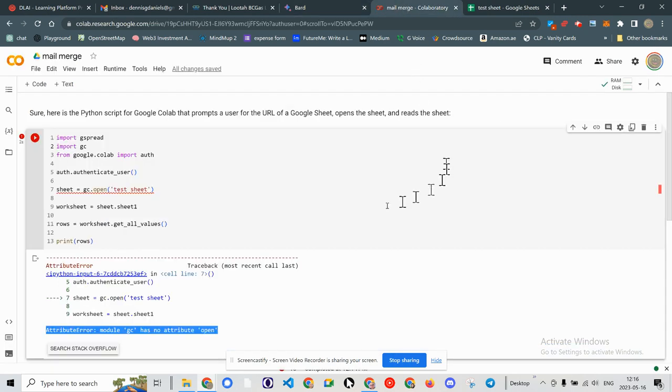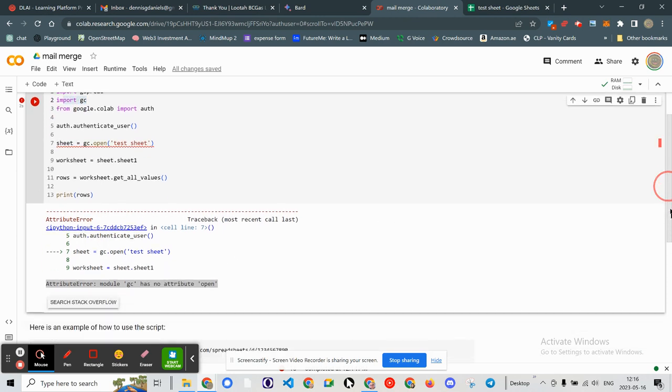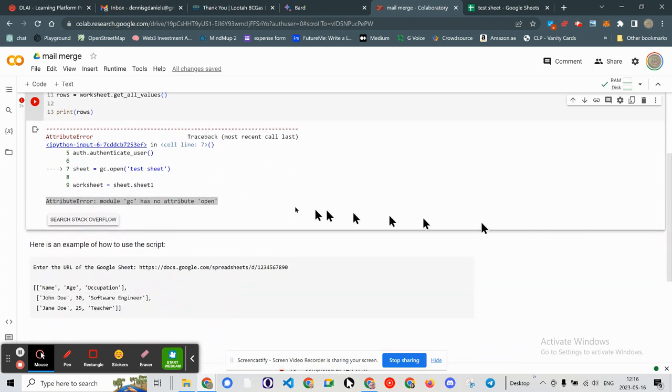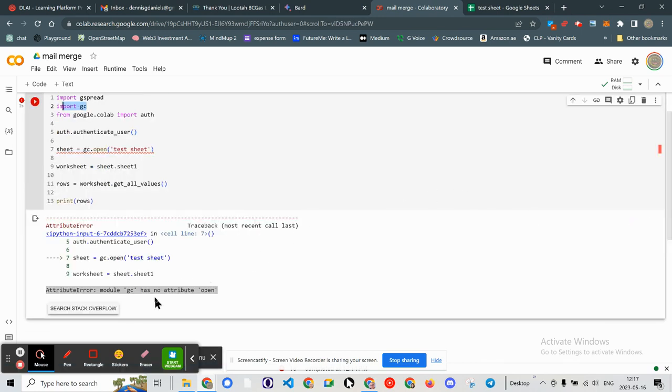But you can see that even after I did import gc, it doesn't like this code because gc has no attribute. gc has no attribute open.